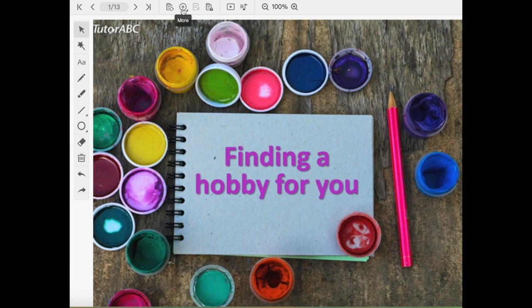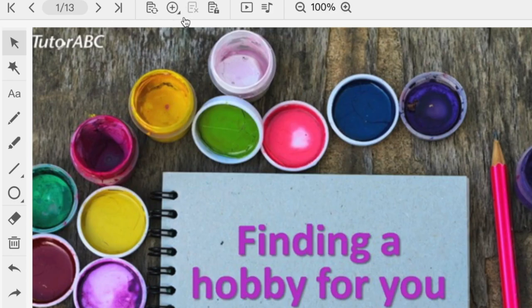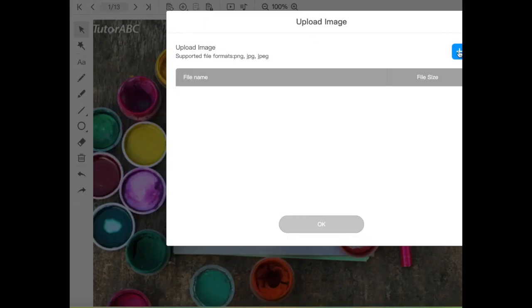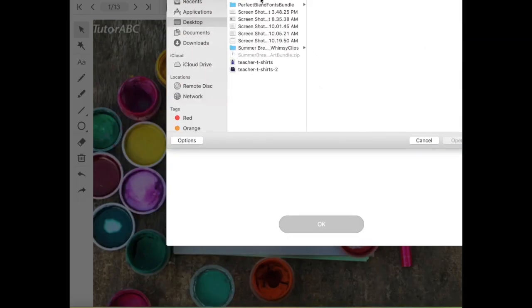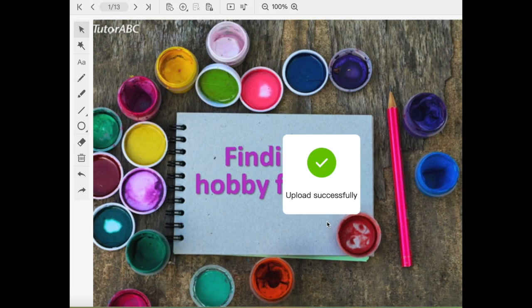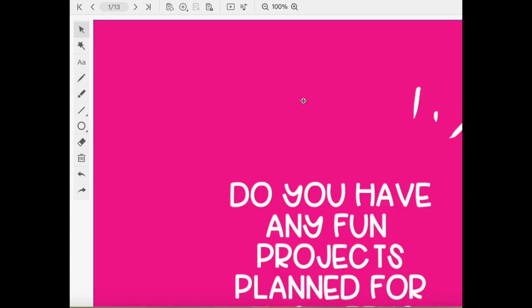First, you're going to go to that little plus button and click that, and there will be a drop-down menu. And then you can click Add Image. And then you have to choose the file. So I'm going to be choosing this random one I did for my Instagram. And then you click OK. Then it will pop up on the page.